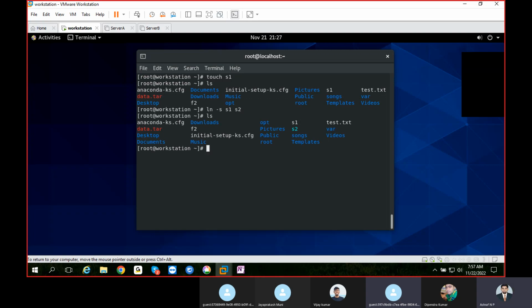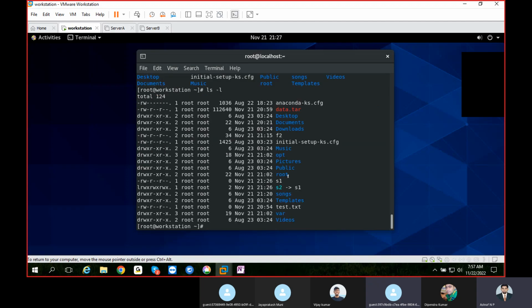There are some hints, right? Look at the color of S2, sky blue. So this is easy to identify. You can easily identify soft links because the soft link file color will be different. Also, you can just give ls -l. Look here, it says S2 is the soft link of S1.